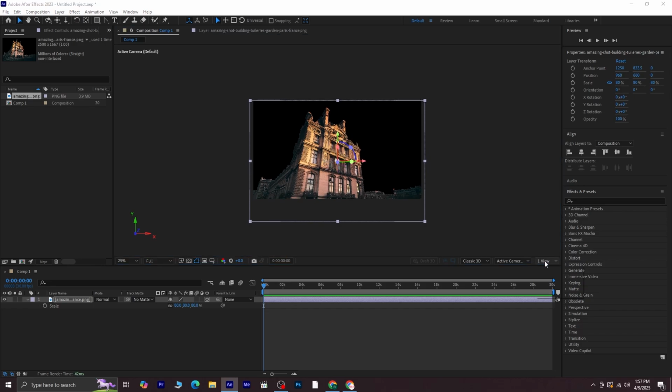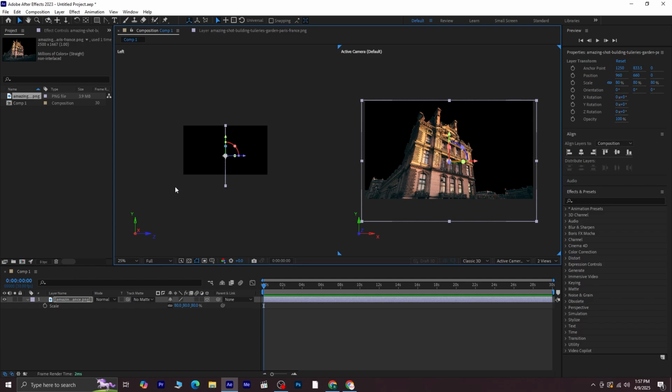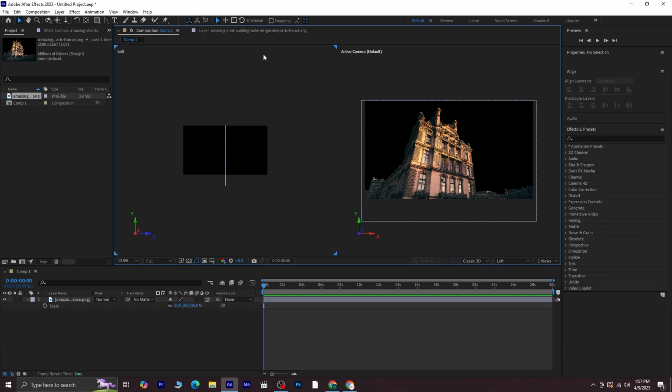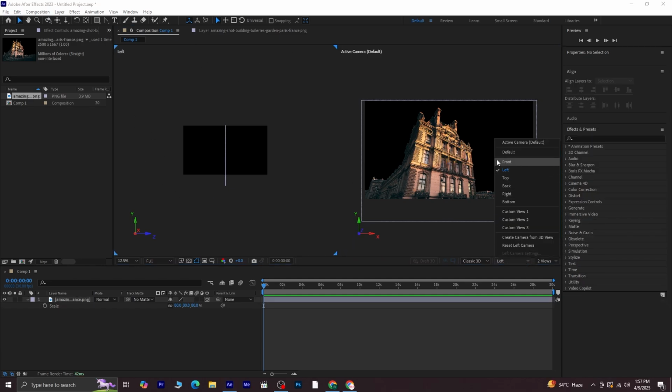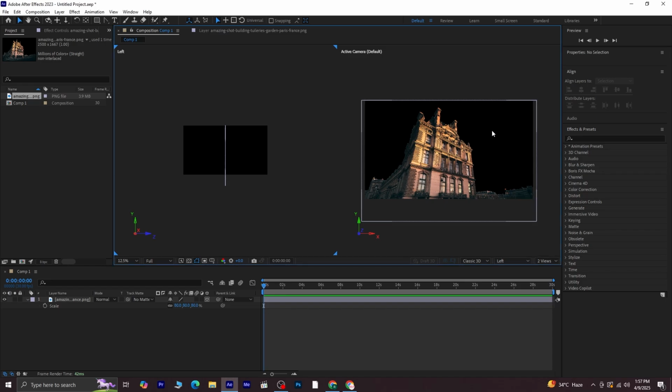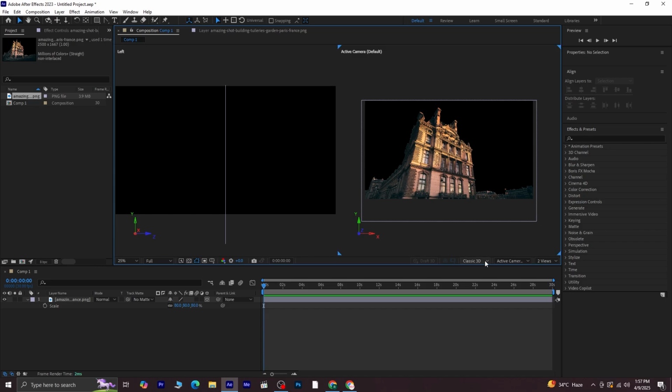Now, let's change our view layout. Switch from one view to two views. If you want to change any of these, just click on the view name and choose from options like front, top, back, right, or bottom. You'll notice a blue frame around one of the views. This means that view is currently selected. Set both views to full zoom so you can see everything clearly.